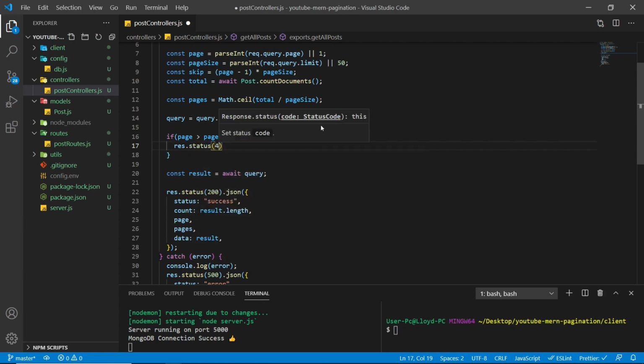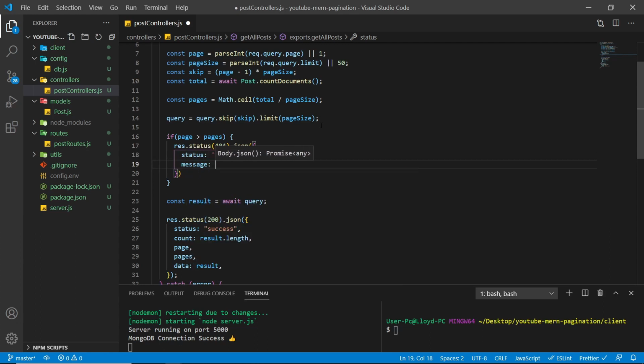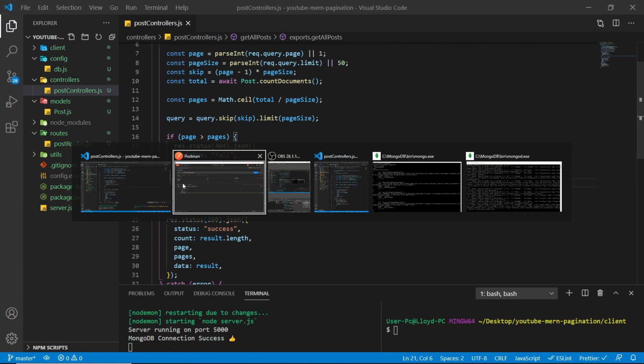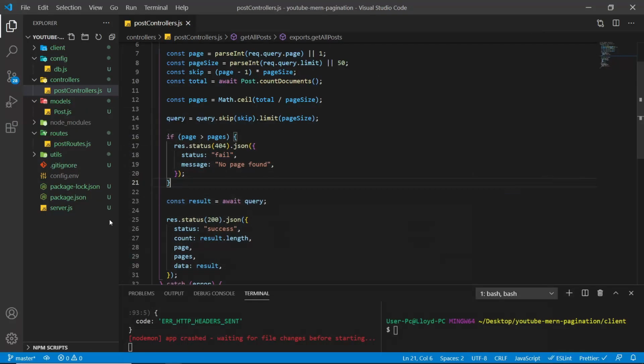res.status of 404 and then return a JSON message. So we're going to have a status of failed and a message of no page found, and save this. Let's try it out. If we send this now, we should get the status of failed and no page found. So you don't really need to do this here now, but yeah.